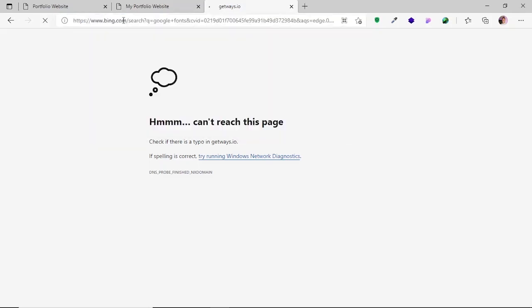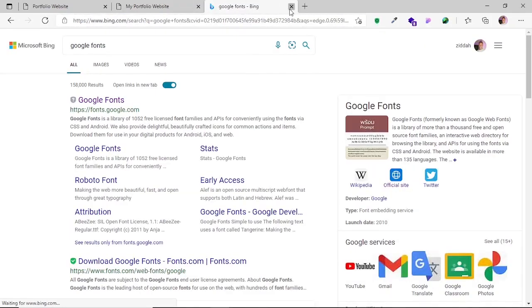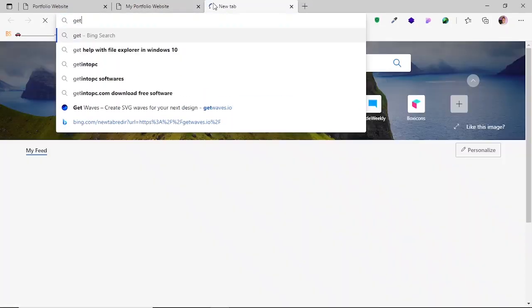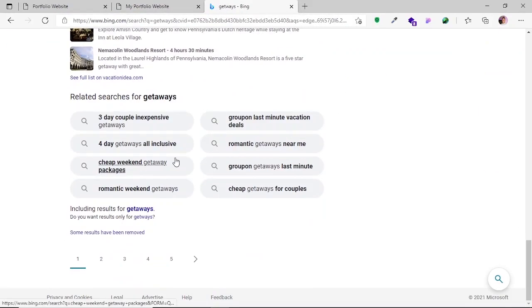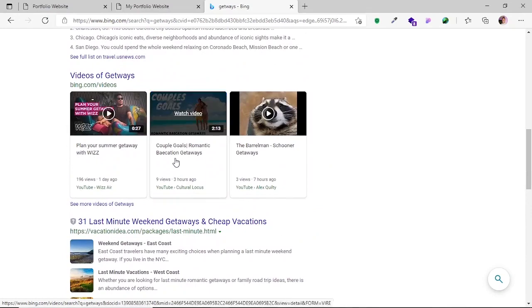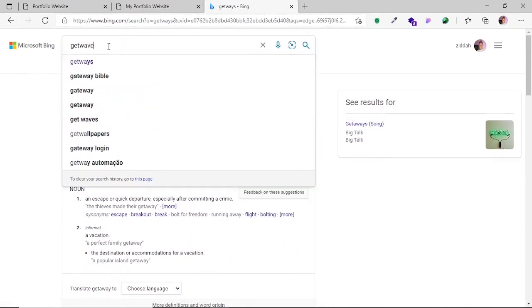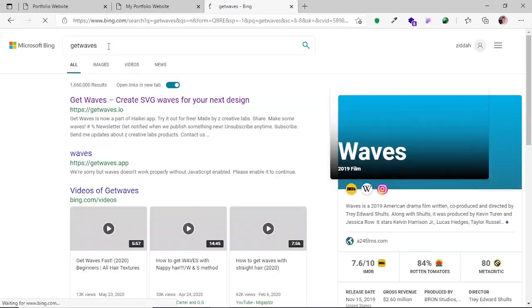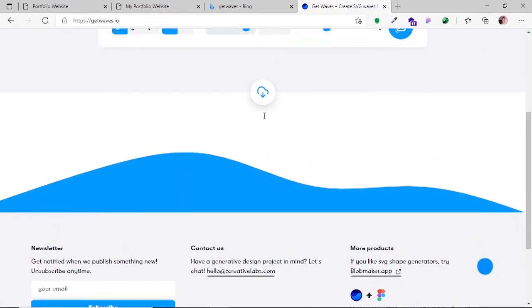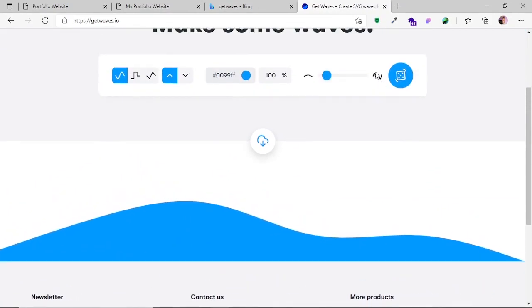It seems my bundle is finished. Get waves rather. Getwaves.io. And we are going to generate our SVG from this site.